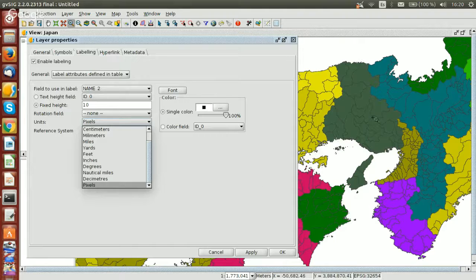The pixels option is for screen, is a measure for a screen. So if we want to export to a PDF file, or if we want to print to a printer, if we select pixels, we can see the labels in a good way here, but it's possible that in the PDF file or in the paper, when we print the map, the labels are bigger or smaller. So it's not very useful for this way.